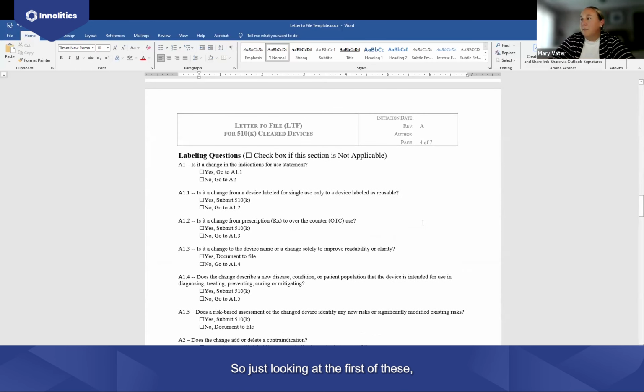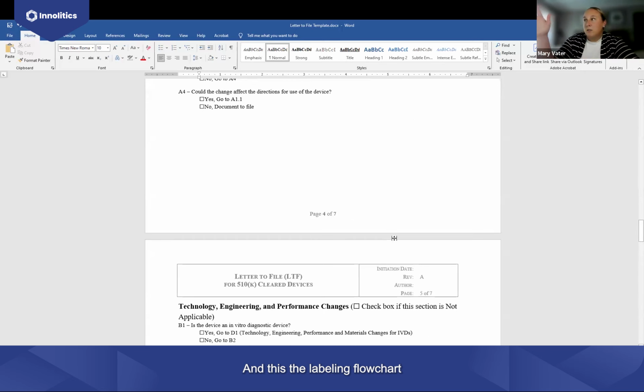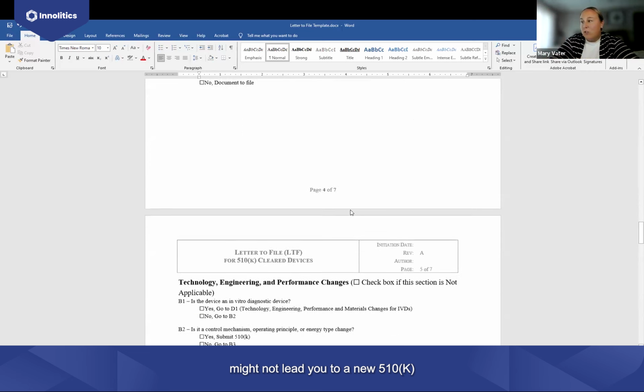Just looking at the first of these, I think the first question would somewhat depend on how the indications for use are written, and if they specify the imaging modalities that are covered by the system. So if you're adding new imaging modalities to specific indications that include other imaging modalities, then that would possibly trigger this flowchart that would have some implications. If it is not written specifically in the indications, then the answers to these might be no, and the labeling flowchart might not lead you to a new 510K.